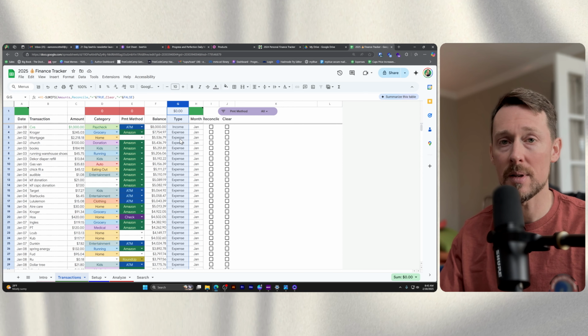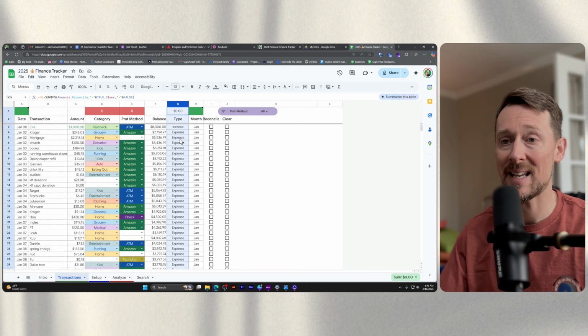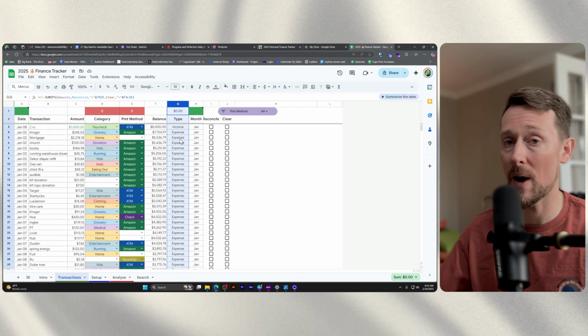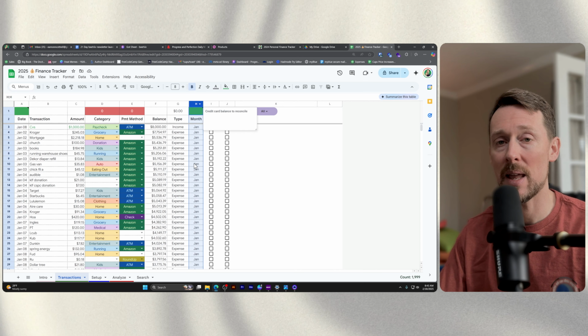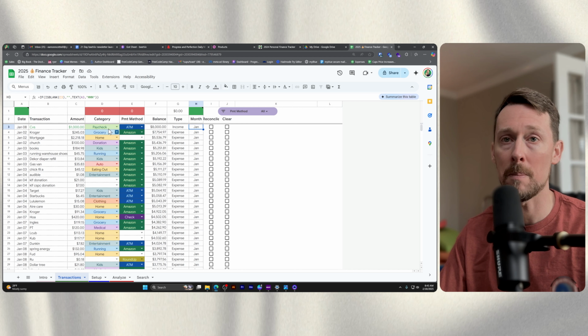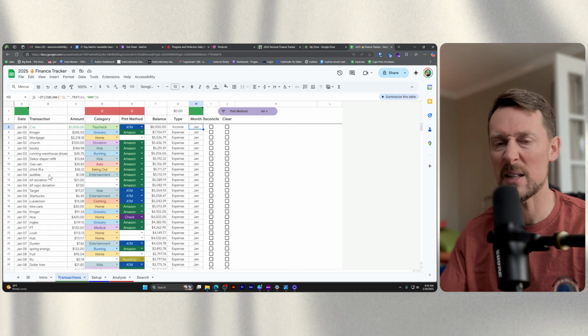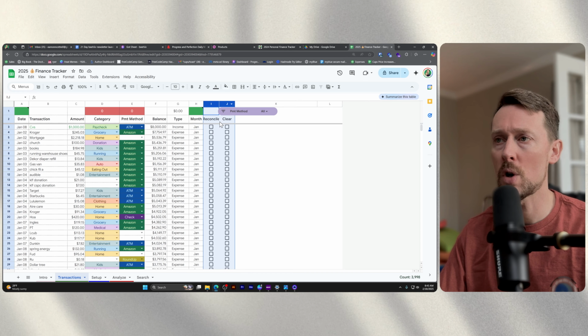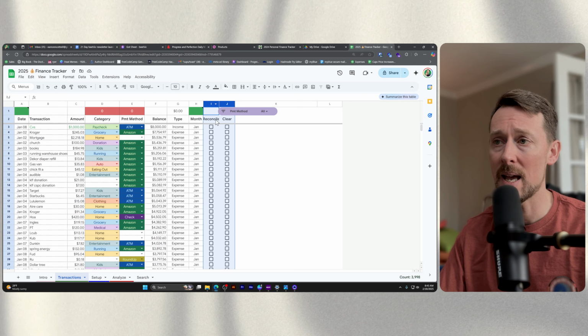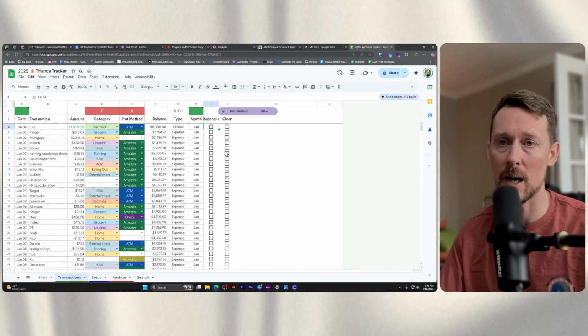Over here, we've got a type column. This just holds the value of income or expense account. That's useful for our graphs, which I'll show you in just a minute. That's why that's there. And same thing with the month. This detects what month the transaction is in, makes things easier in our graphs over here in a second. I've got two more columns, which are helpful for me, a reconcile and a clear column.